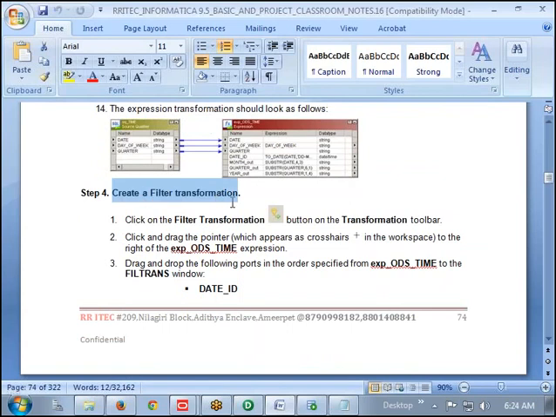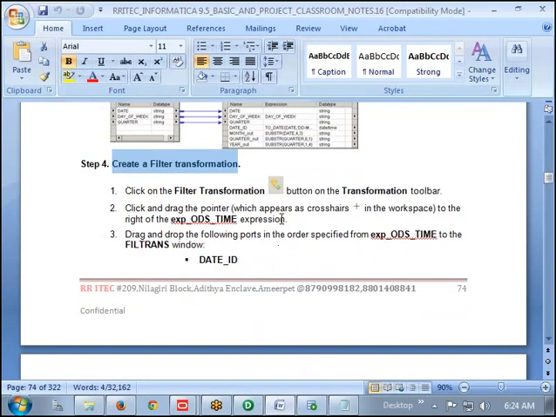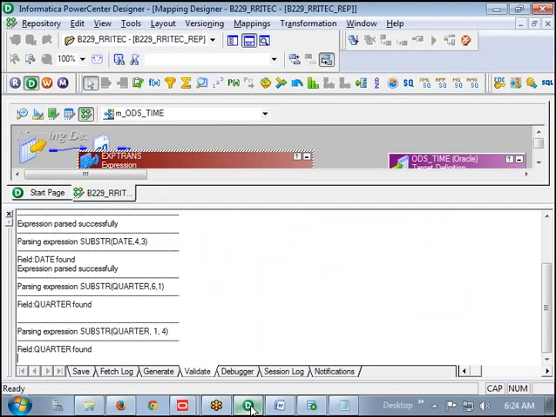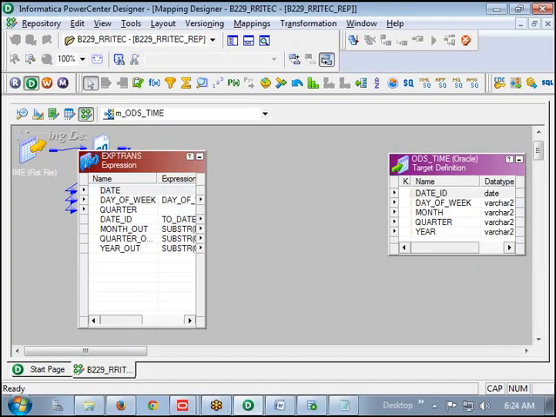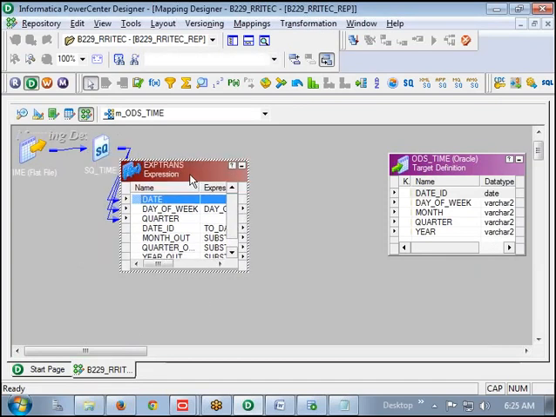Now we are trying to create a filter transformation. Click on the filter transformation button on the transformation toolbar. Click and drag the pointer, which comes as a plus symbol, to the right of the expression, and drag and drop the following ports. First try to introduce the filter transformation. Close the bottom output window so that we have maximum workspace. Then minimize the expression, minimize in the sense like this. Okay, now go and try to introduce the filter.